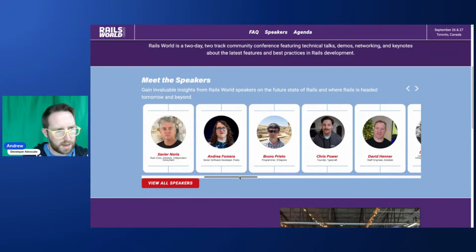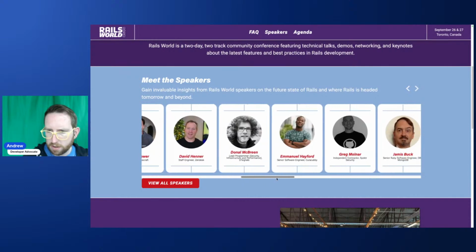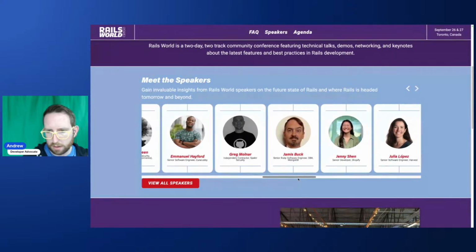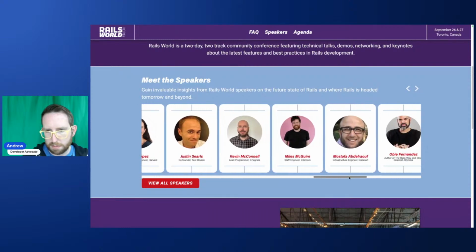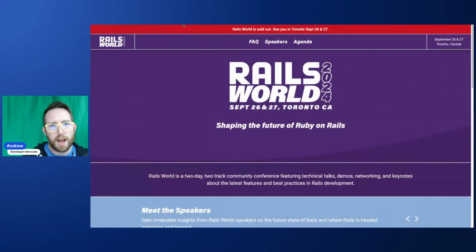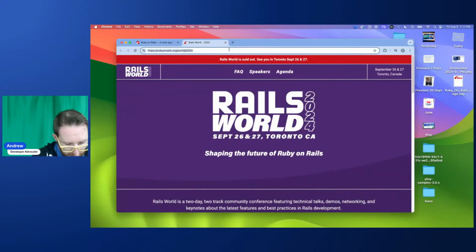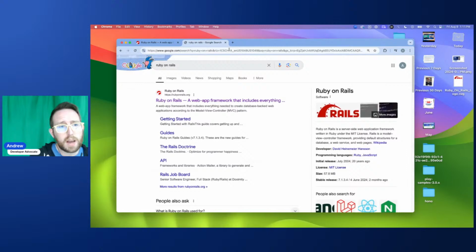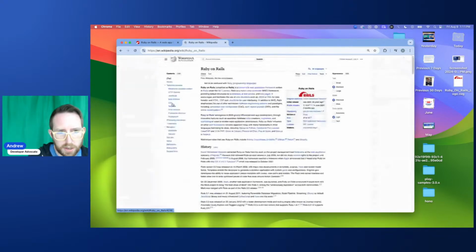37 Signals, by the way, is the company behind Basecamp, and there's a lot of 37 Signals in Shopify, some Instacart stuff. Yeah, some big names on there. It's sold out now, so we can't get in there anyways, but Ruby on Rails, I believe, if I find the Wikipedia, I'm pretty sure this was created by Facebook? But I might be wrong.